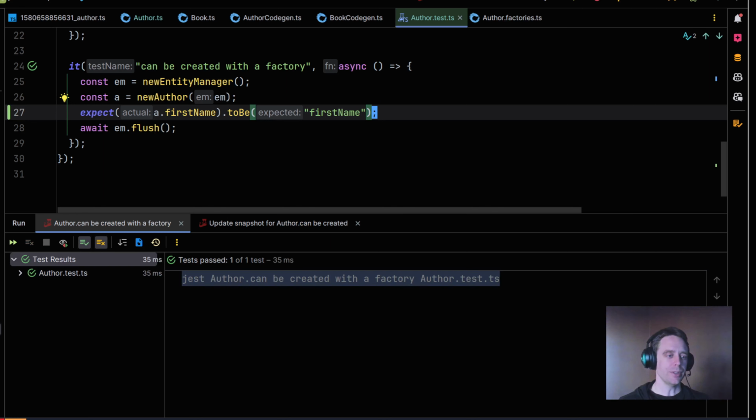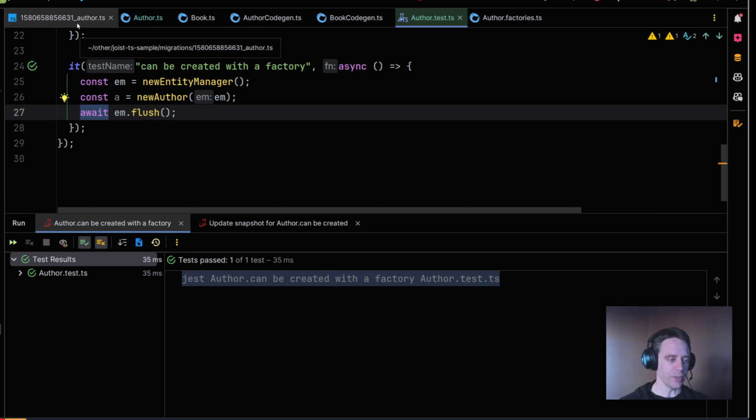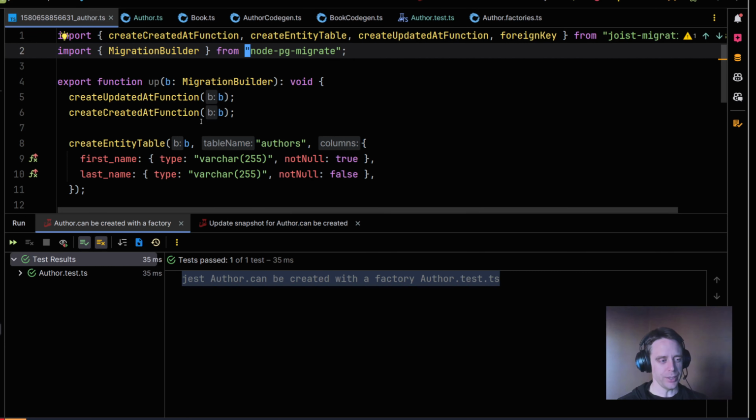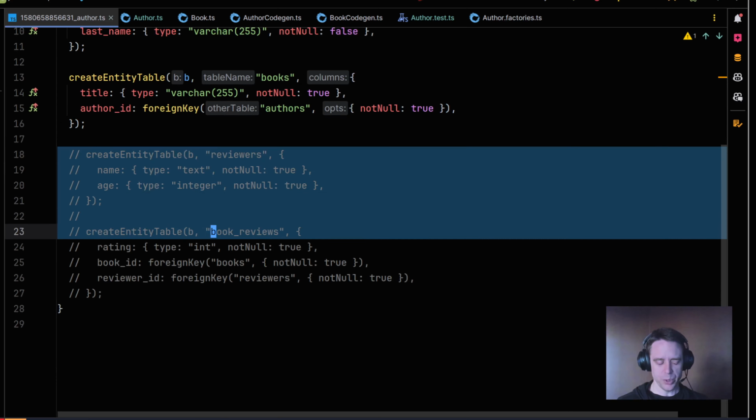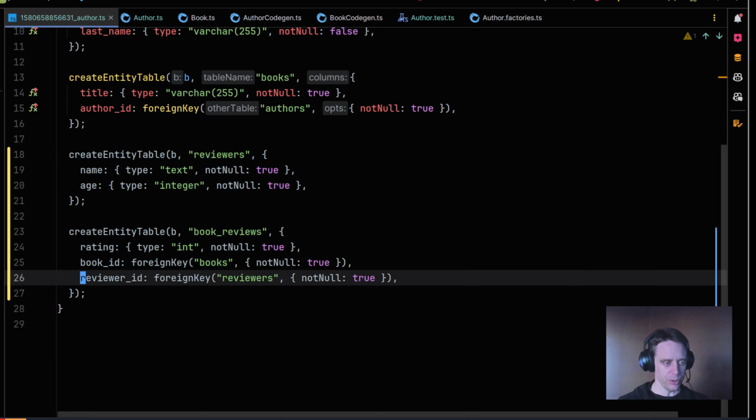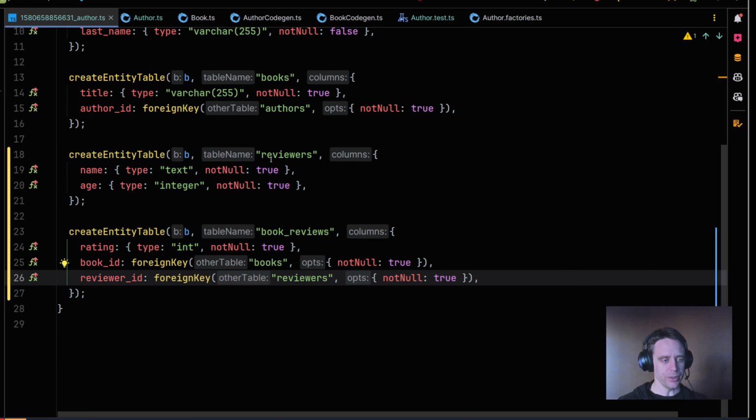But let's look just a little bit more about factories and then also kind of the workflow of working with Joist. So let's add 2 more entities. Let's go back to our migration, and we'll pretend that this migration hasn't been applied to production yet. And we're going to add reviewers that review our books, and then the book review itself, which has a rating of stars or whatnot for a given book and reviewer.